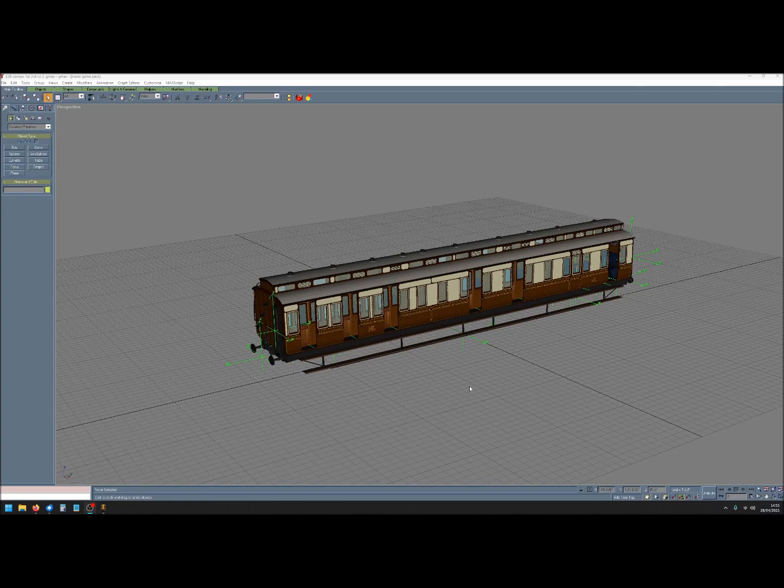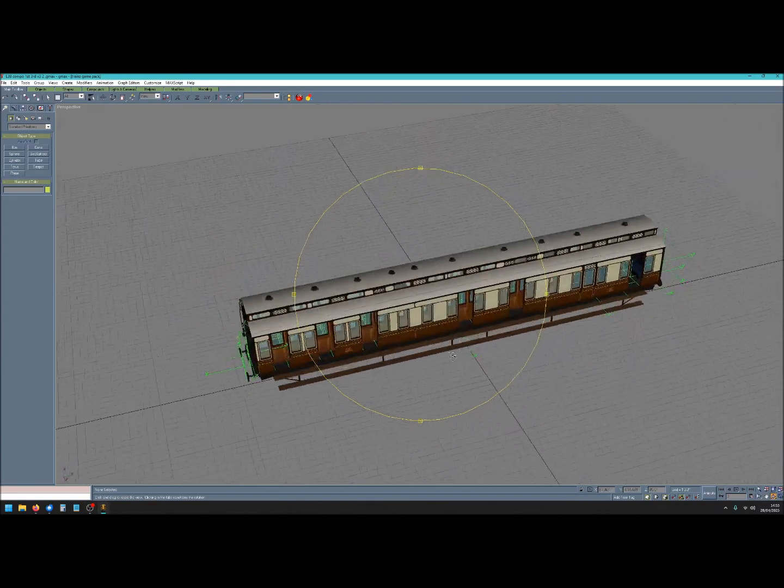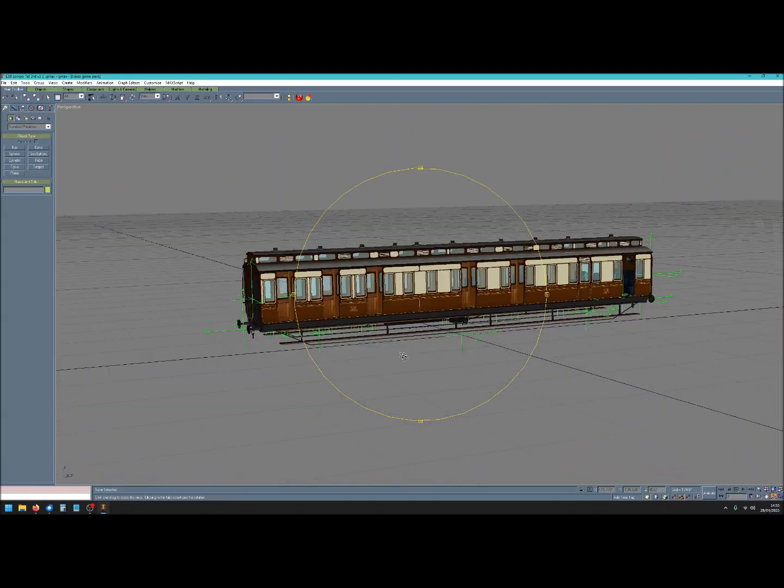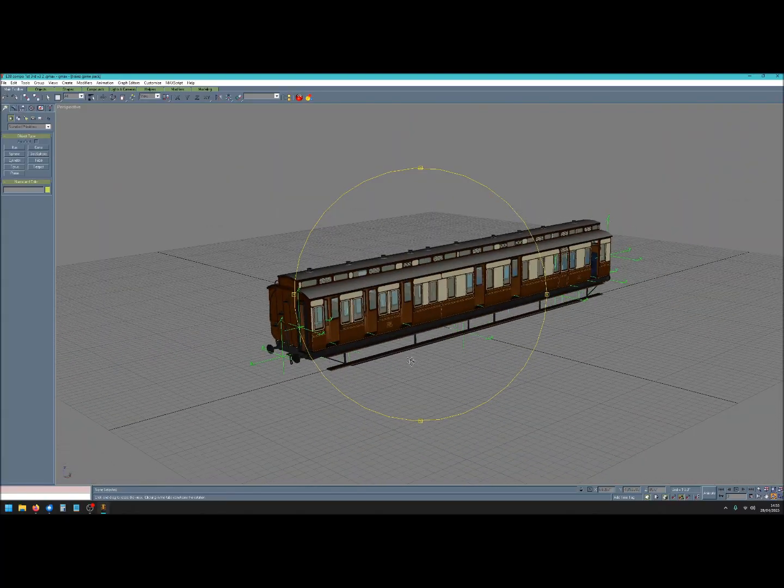In this short video, I just want to explain briefly how to add bogies to a carriage. Now, I'm assuming you know how to make the meshes, that is the body of the carriage and also the separate meshes for the bogies, but I will have a look at one of those in just a moment.